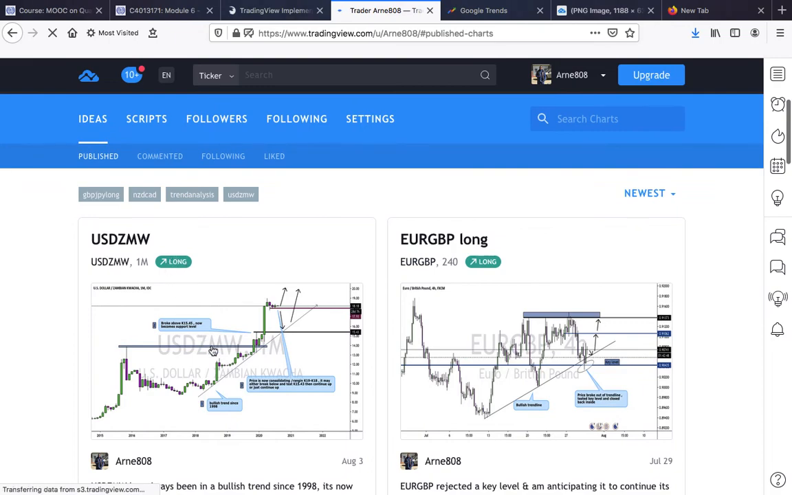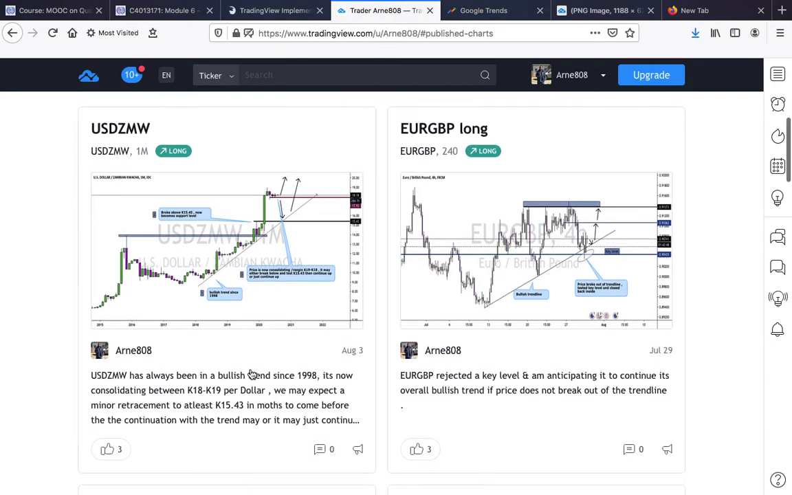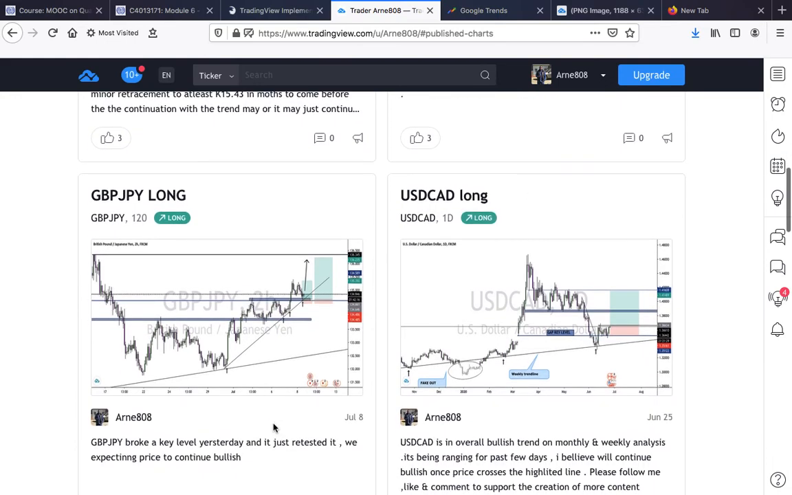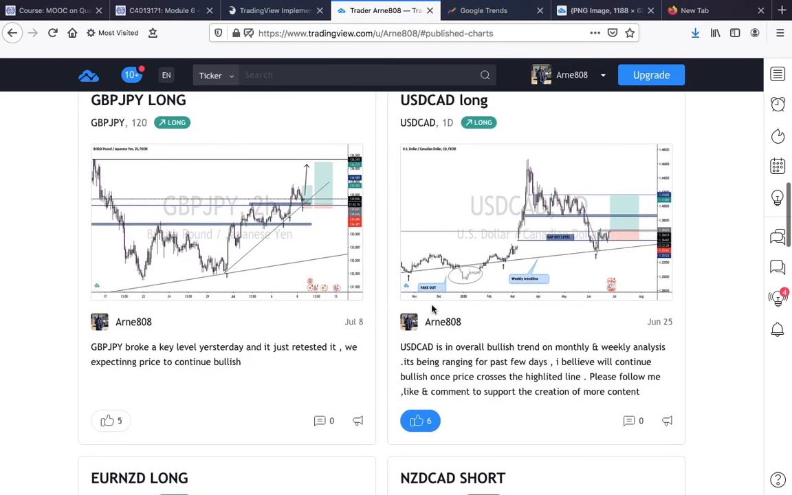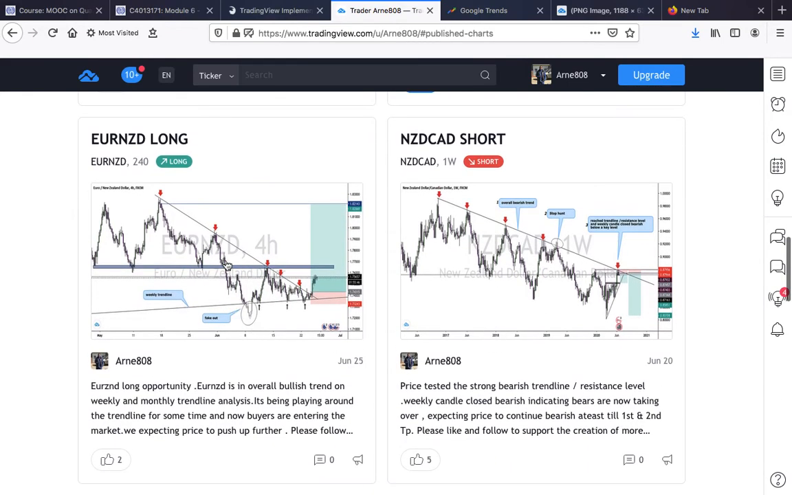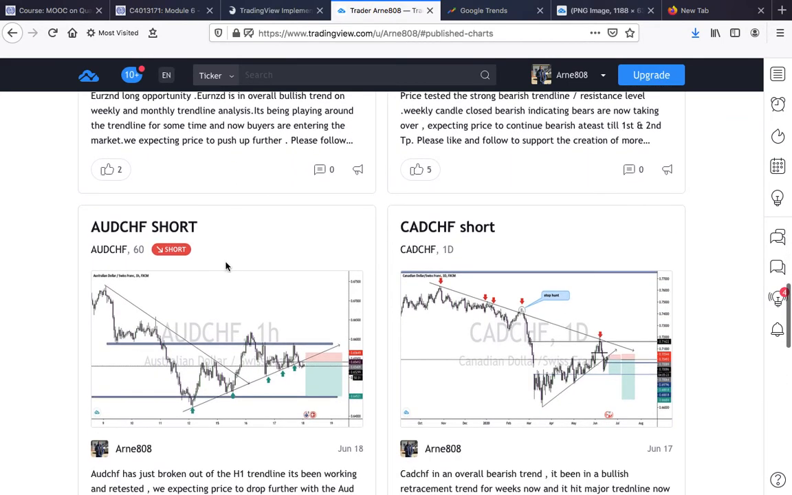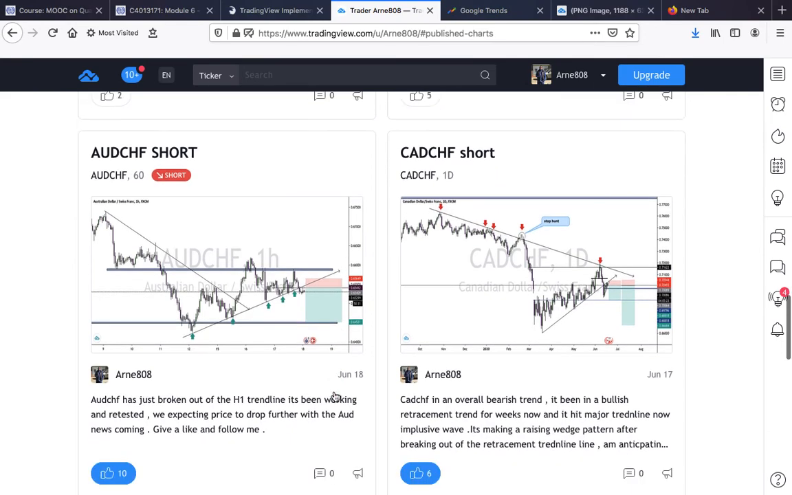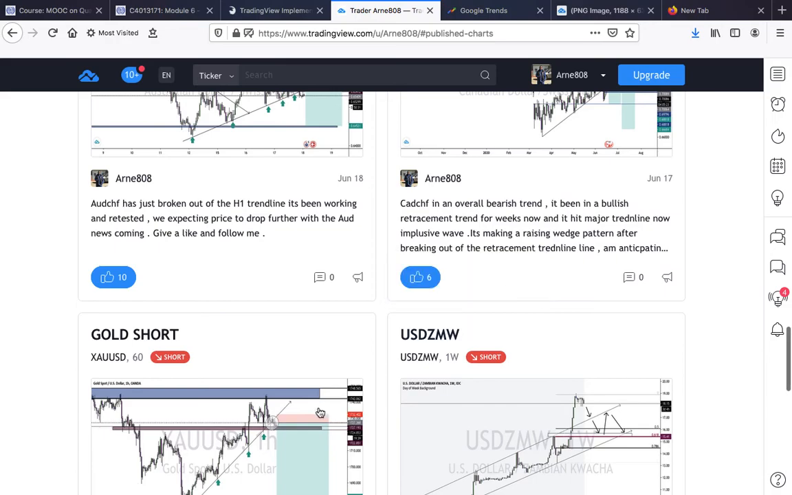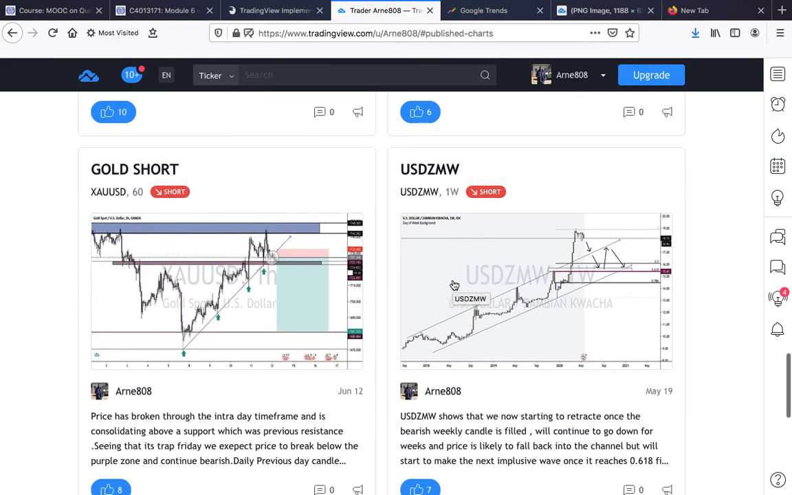So this is about my currency. This was the analysis I had on Euro JPY, GBP long, July, USD CAD, NZD CAD, Euro USD, Aussie Swiss franc CAD, CHF, on gold, USD ZMW.